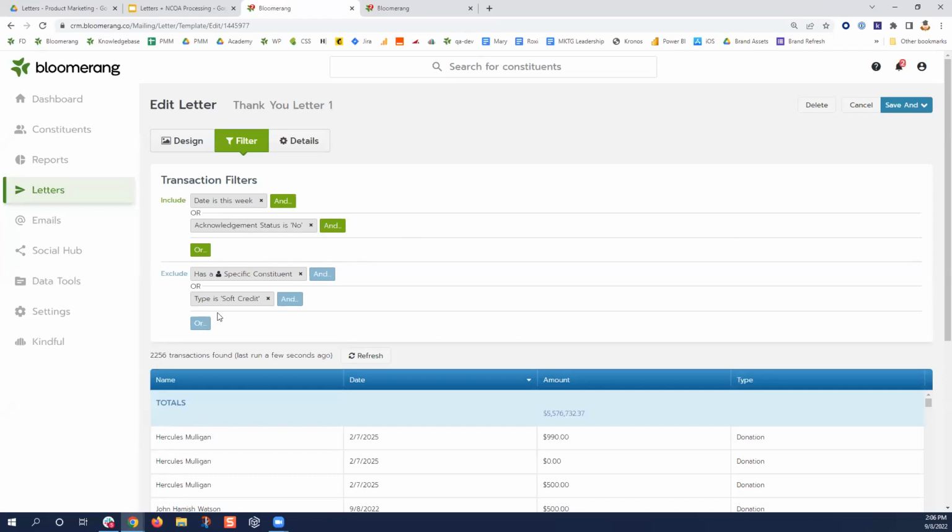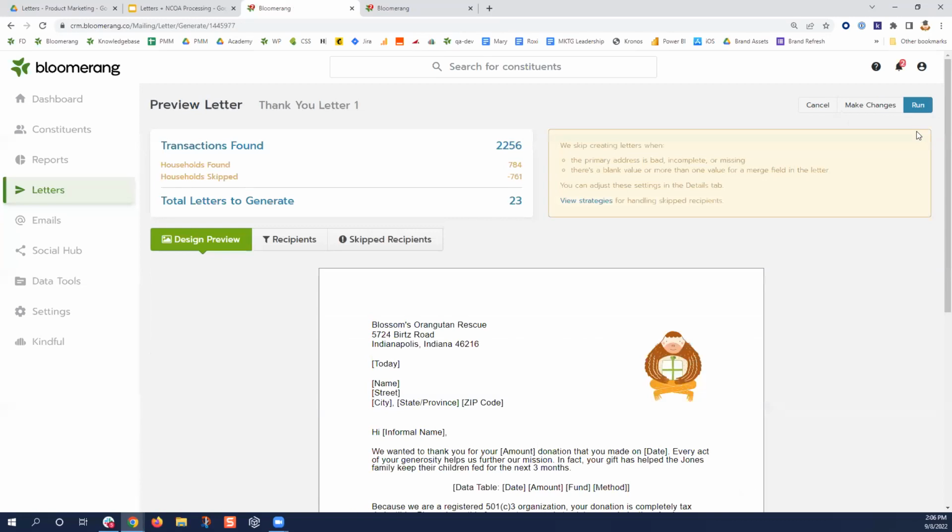So let's say we have those filters. We're going to click Save and then let's preview. Let's see what this looks like. So it's showing here the number of transactions that have been found. This is the number of households that have been found, and it's looking for households because we said create one letter per household. So between this many households, there's this many gifts. It's going to group those gifts together in just one letter for that household.